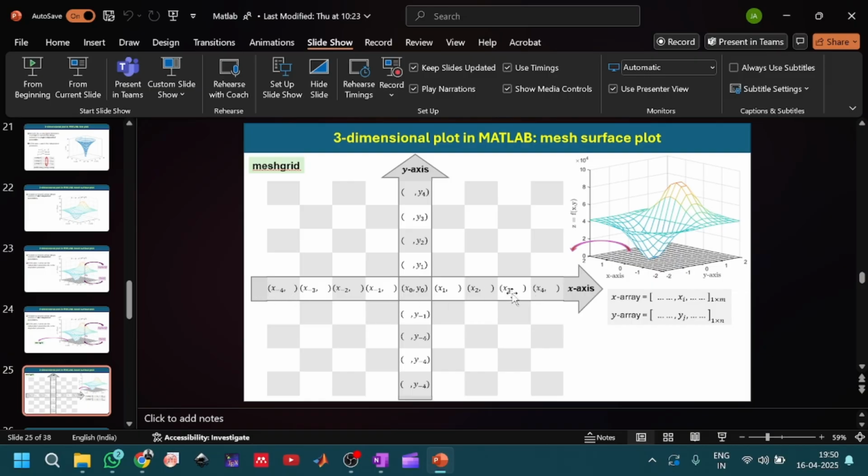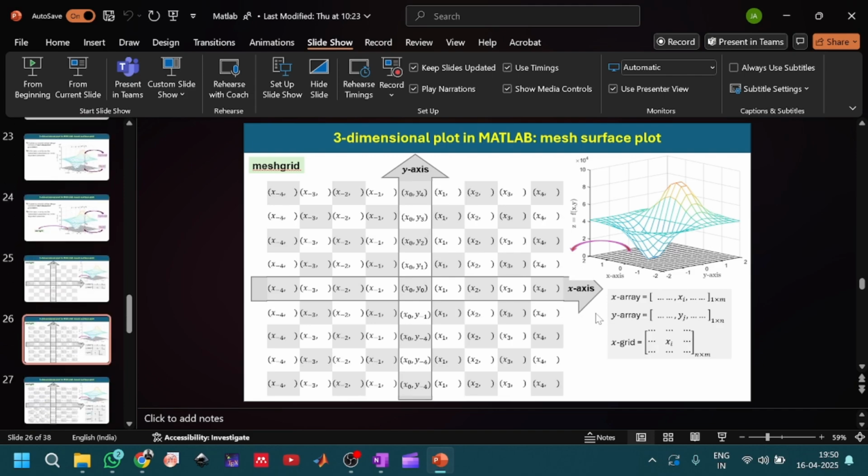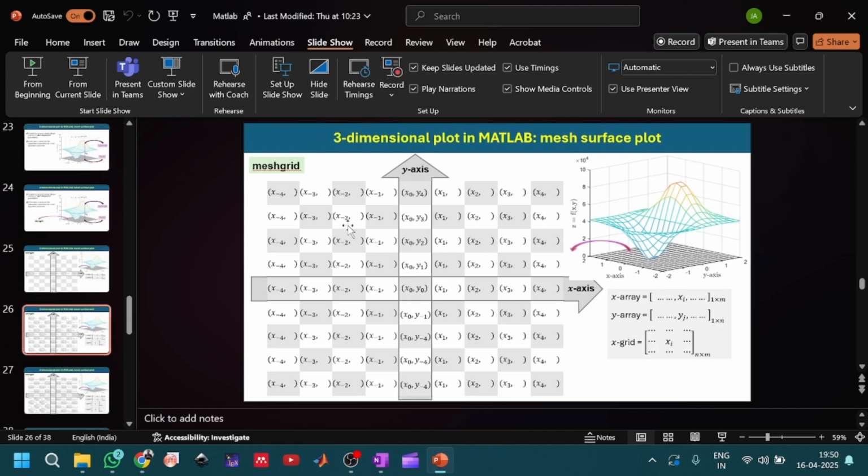So in that way, you can create the x-axis. In a similar manner, you can create the y-axis also. Once you are done with the creation of both these axes, then you have to write this meshgrid function in MATLAB. It is an inbuilt function.